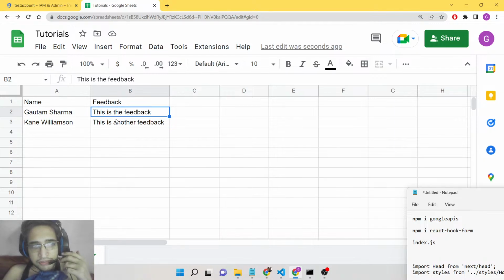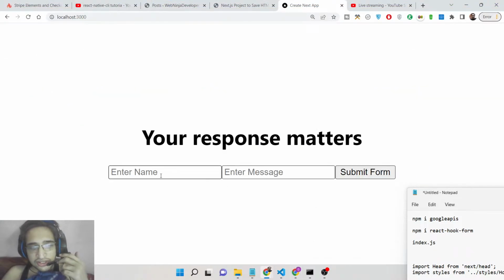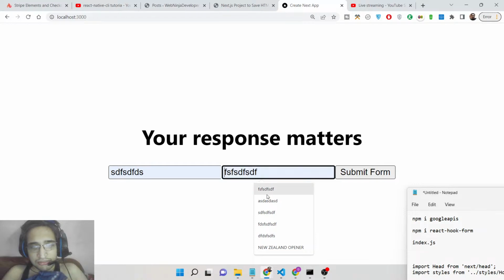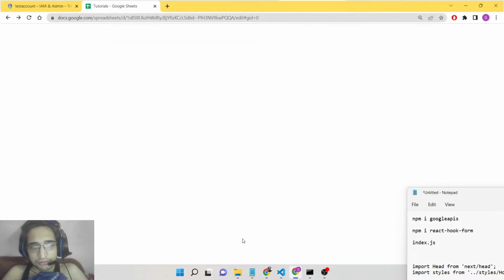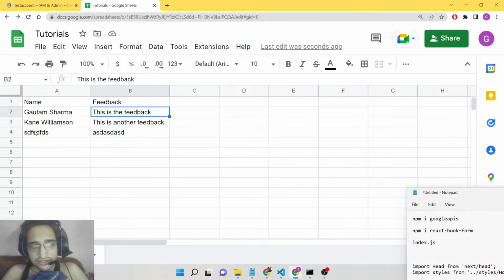So in this case, you can take the feedback from your website visitors and directly insert that feedback inside Google Sheets using Next.js. You can insert the name, insert the message, click submit form, and you can see it is directly added inside the Google Sheet. So you can see how easy it is.